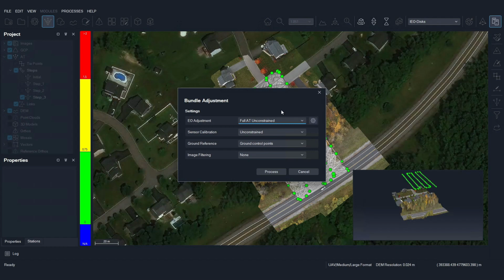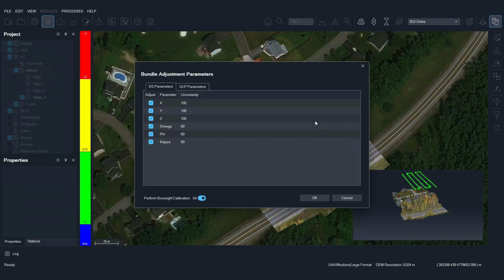Really tied to that, all your folks out there with medium large format sensors will probably be more familiar with our full AT constrained, which will give you a little bit more options as far as what you can do. So if we go to the cogwheel now, we'll open this, and you'll see for the EO parameters, now you have an uncertainty you can adjust. So I know for all you running metric sensors out there, the uncertainty value, of course, could go 1 foot, 2 feet on X, Y, Z, and then of course run uncertainty values for your omega, phi, kappa. So all you folks out there are very, very familiar with it.